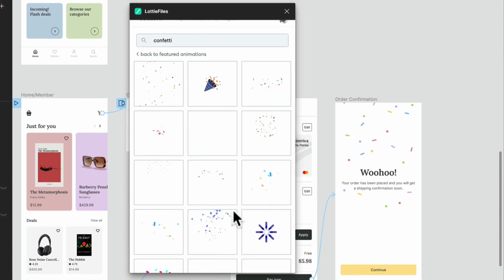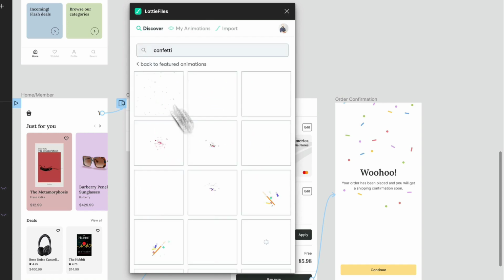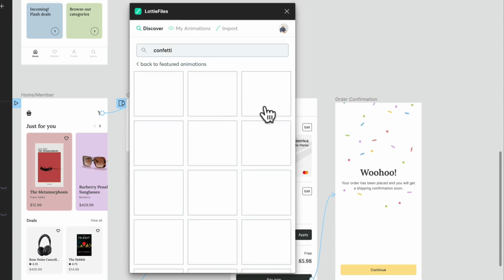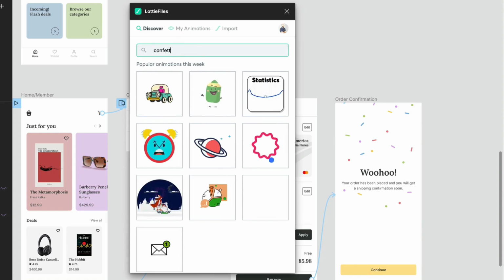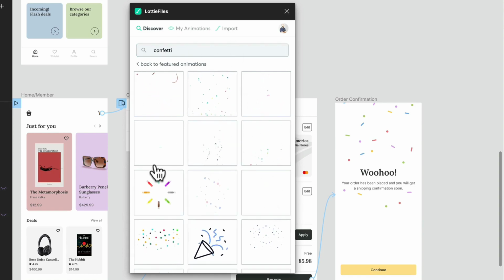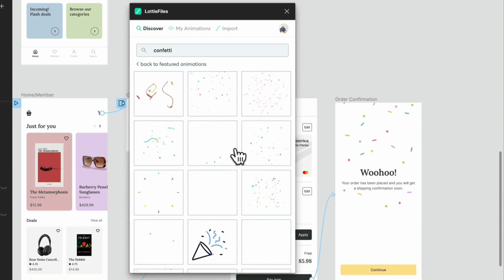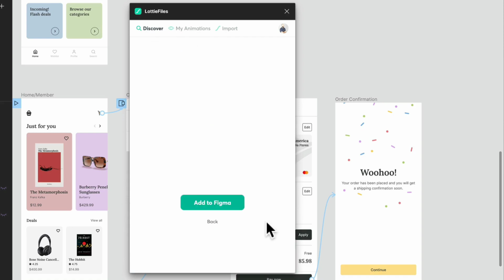We can even customize things like the actual animation timing to see if there's something that we really do like here. Okay, so let's go back. I'm going to pick one. As you can see, there's so many to choose from. Even I'm a little confused as to what I should pick here. I'm going to choose this one. Yeah, that one's cool. So I don't want it to loop. I'm going to convert it to a GIF. I'm going to add it to Figma right now.